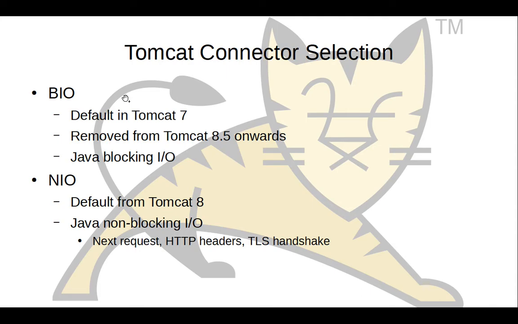And Tomcat 7 is going to be supported for a good 3 years, I should think, at least. So this will apply. So the BIO connector, it's the default in Tomcat 7. It has been removed in 8.5 onwards, but it's blocking. And the fundamental thing about that is it's one thread per connection. And that's important to remember because that will lead us on to one of the things that can go badly wrong in a little bit.